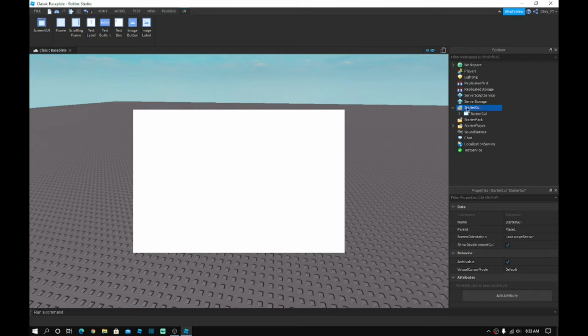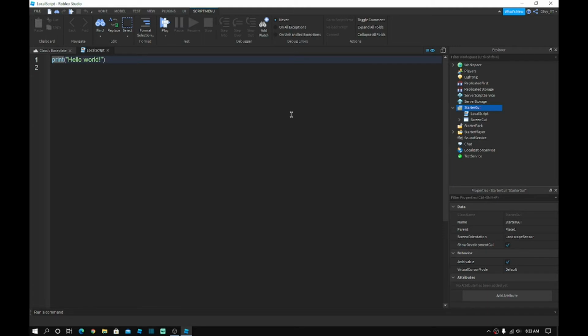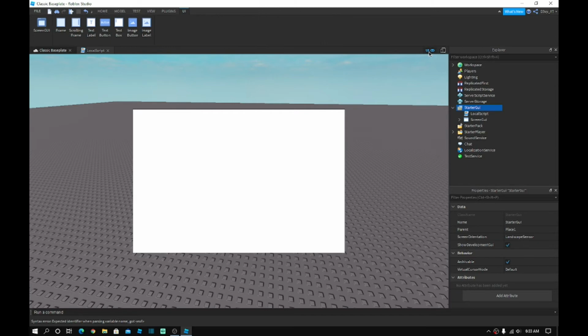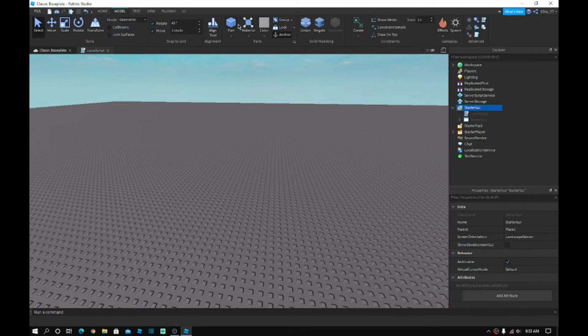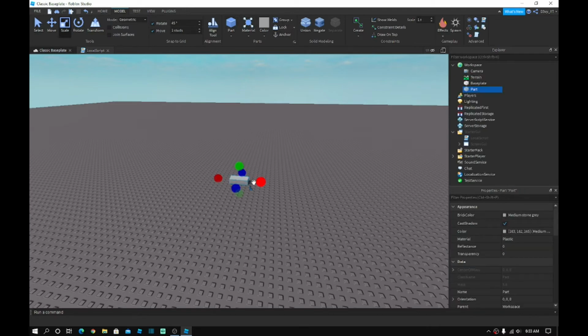Now what you guys want to do, make sure to insert a local script inside of StarterGui, not the screen GUI. That's where a lot of people mess up. They put it inside the screen GUI and then it won't work. So what you guys want to do is local part. Oh, actually, sorry, I forgot one part too. If you click on this icon real quick, it disables the GUIs for a sec. Make sure to insert your part, because I forgot to do that.